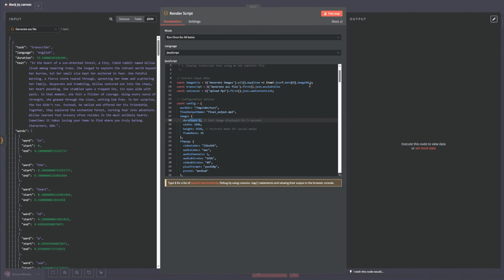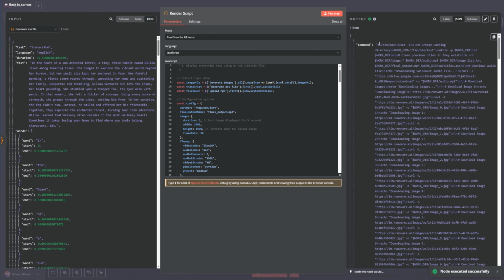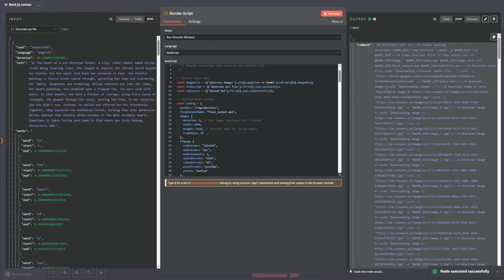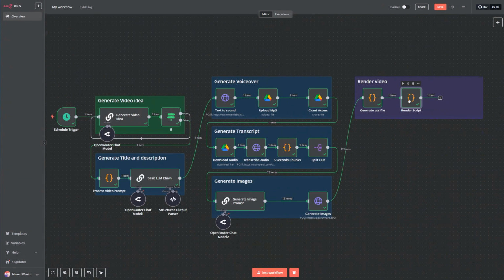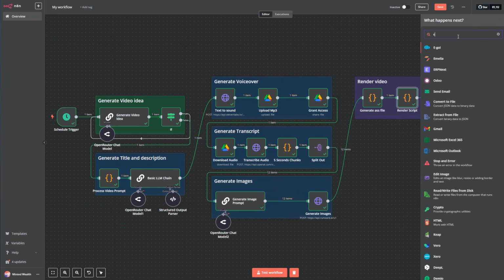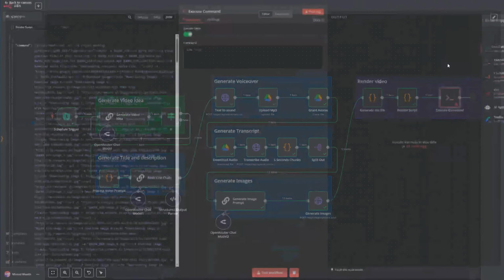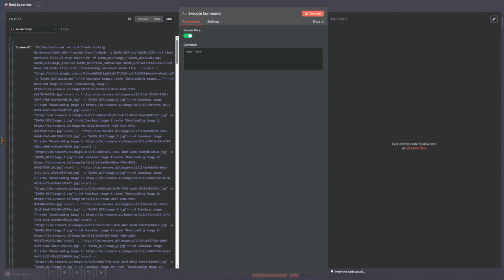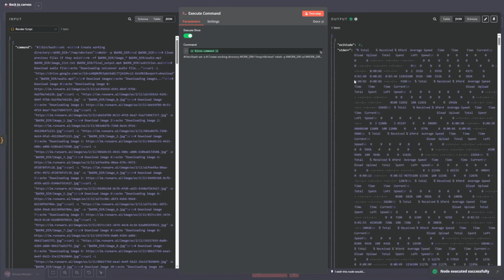And it creates the script that the computer is going to run. So click here, and this is the script. It's a bash script. And to run this script, you will have to use an execute command node. So let's create an execute command node. And for this, we're just going to drag and drop the command. And it will just execute once. Click on test step. Great, the node executed successfully.